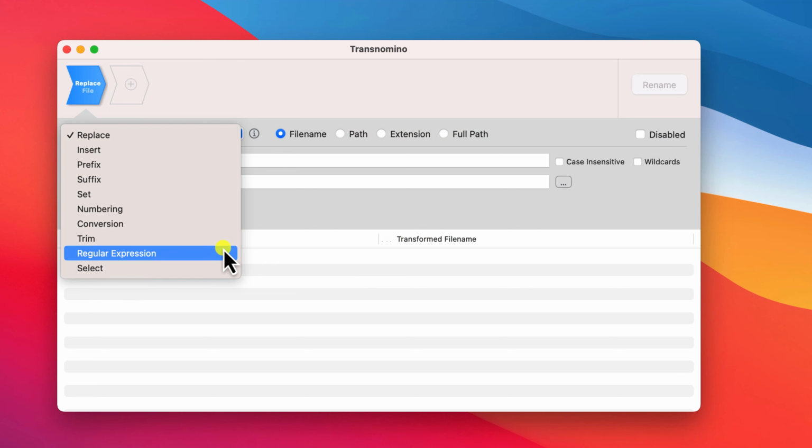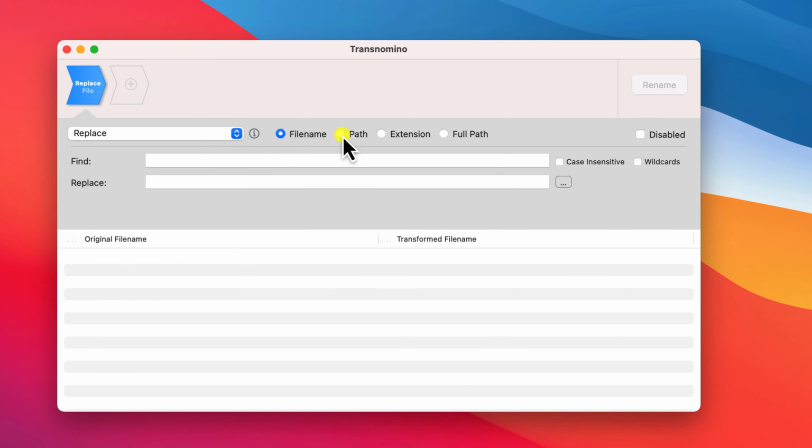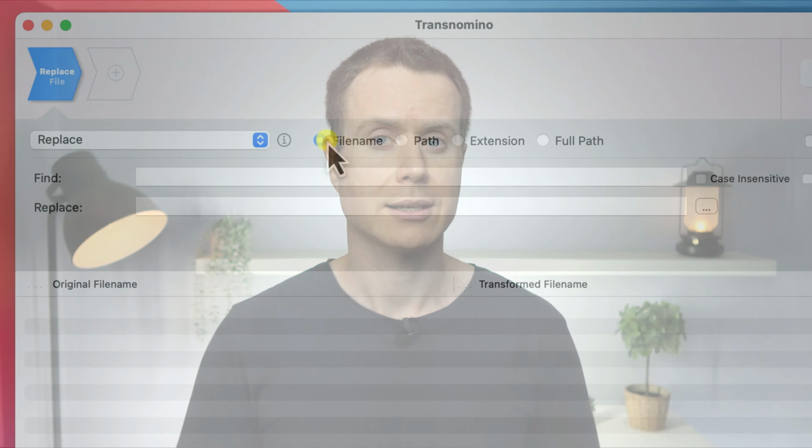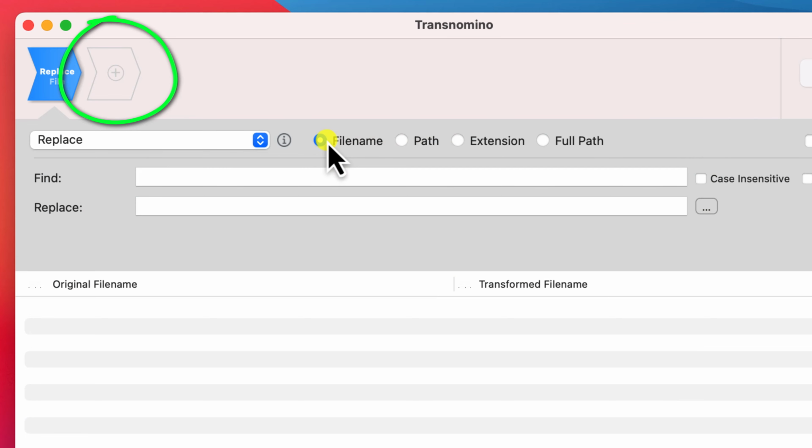Another cool feature of the app is that you're not just limited to editing the file name. You can also edit the path of where the file is located and the file extension. And you're not just limited to a single change. You can make multiple changes to a file which will execute one after the other by adding additional actions here.